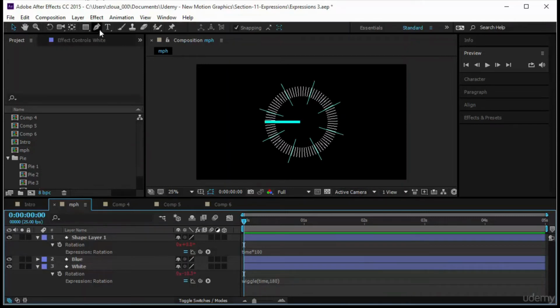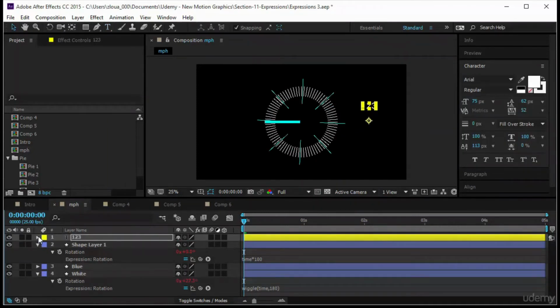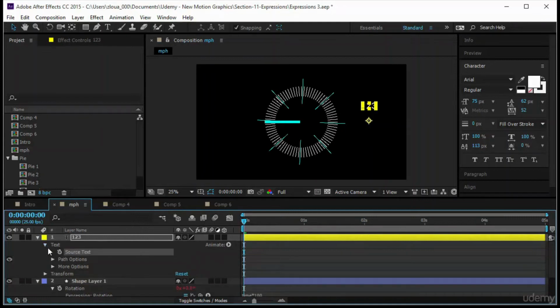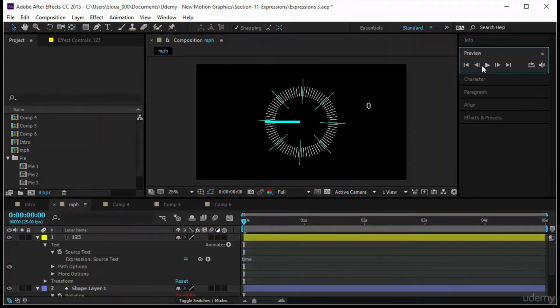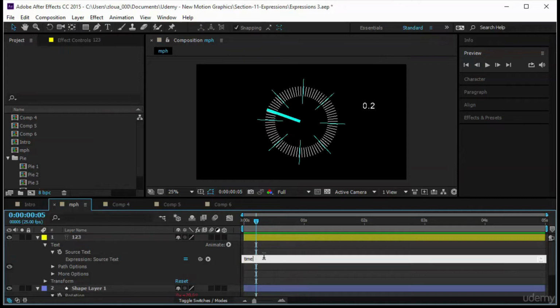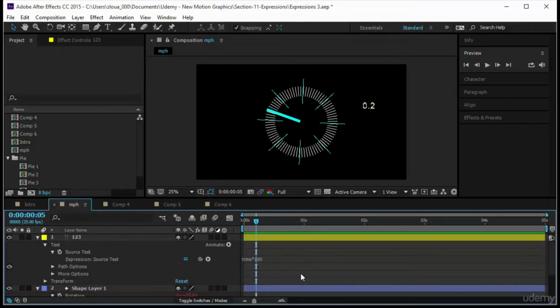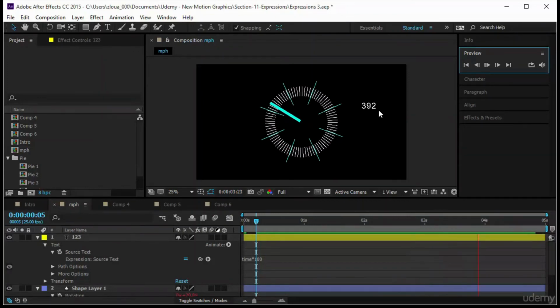Let's write something here. Let's say 1, 2, 3, and come back and open the text and go to source text. And we have several options here. We can write time, so it will show us the time. And if you play our preview, you notice how the time is increasing, but it is decimal. Now time has only 2 numbers after the comma. What you can do is just multiply it by 100, and we have a full figure. Here you are. So the time is always increasing and it's all rotating.